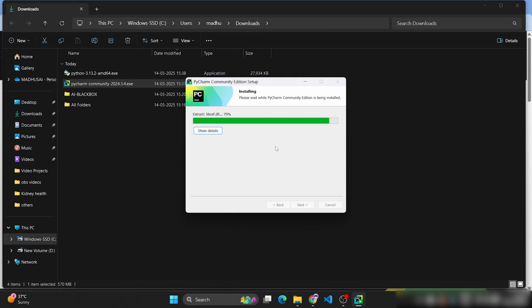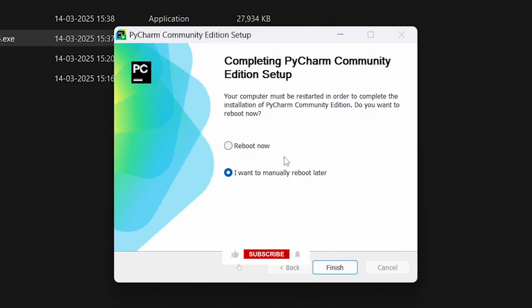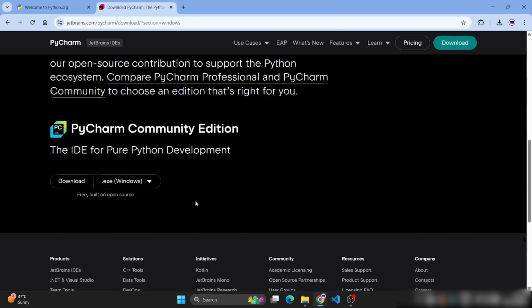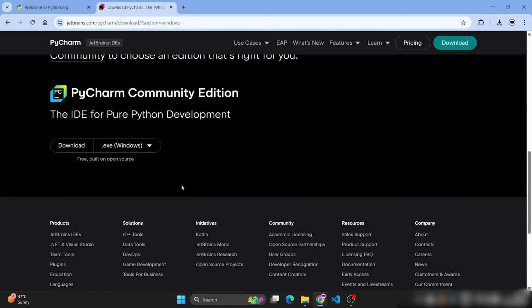It starts installing. Wait for the completion of installation process. Then after, you will see this window. Click on finish. You will find reboot now option. Select reboot now and click on finish. Your system will restart. PyCharm will be updated. Wait for it. After successful restart of your computer, you will find PyCharm shortcut on your desktop. So successfully PyCharm is installed.